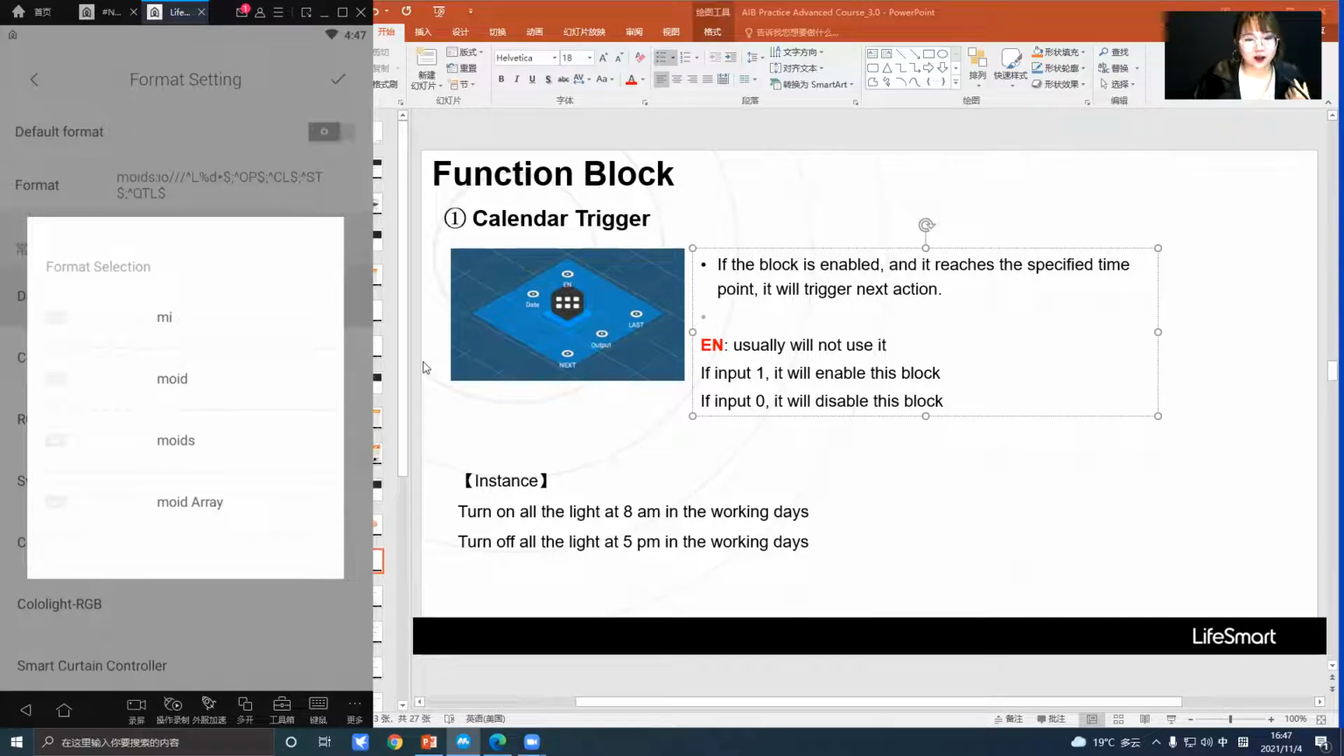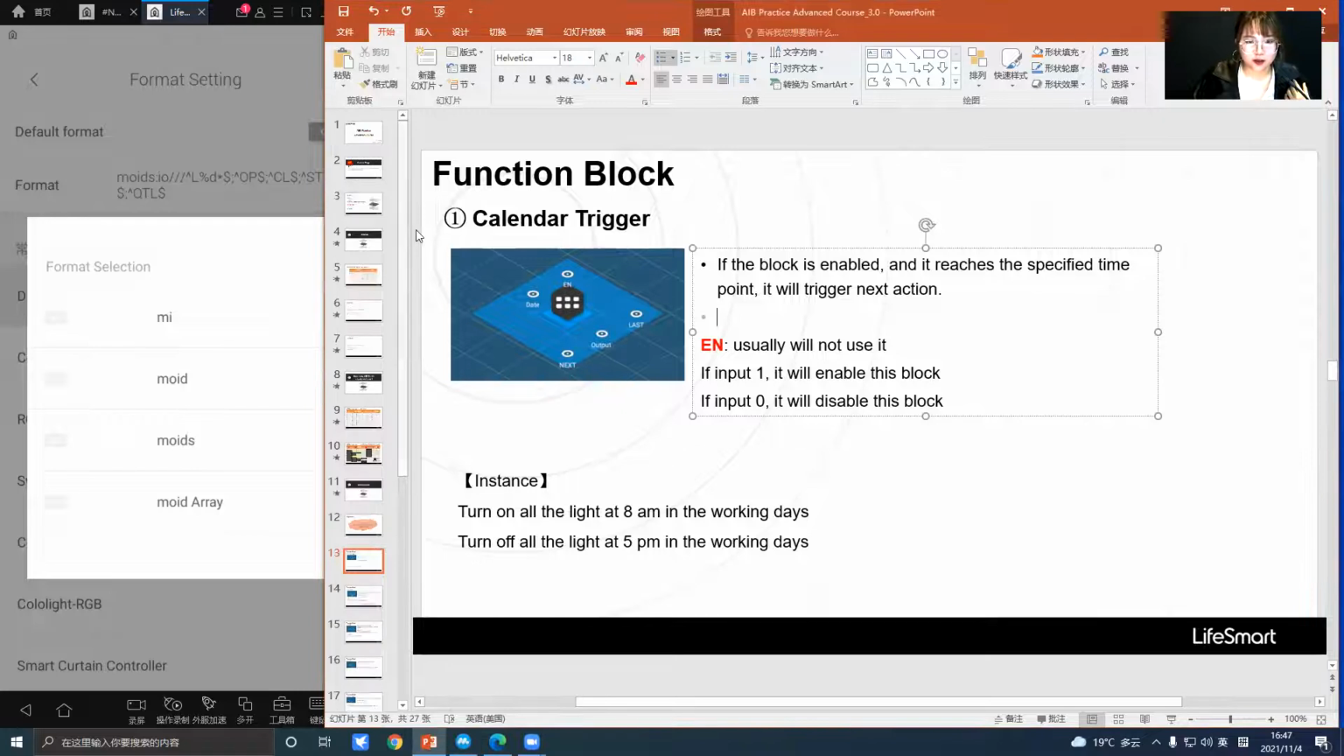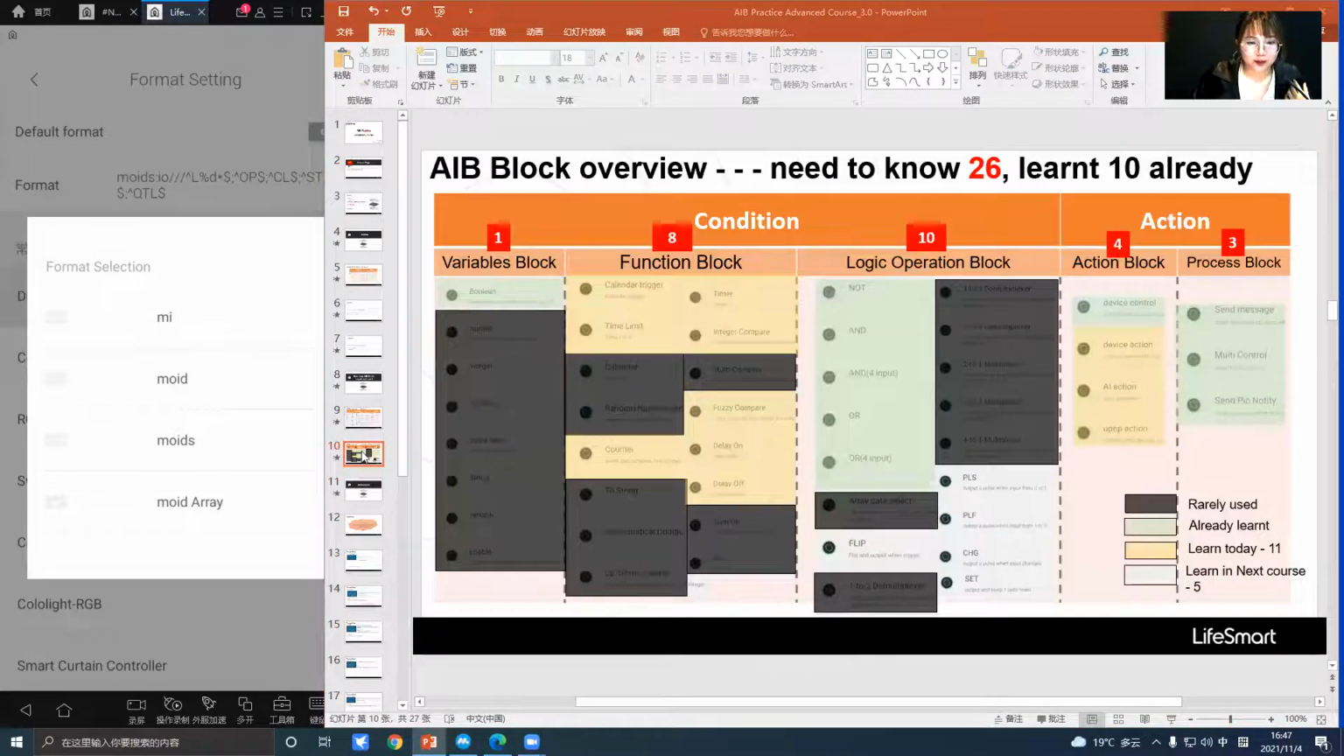Yes, in the variables block, and also in the condition block, actually. Variables block, like you can see the condition block, these three need to choose MI. Variables block, function block, and logic operation block. Logic operation block do not need to set the format, sorry. So only variables block and function block need to choose MI, okay.